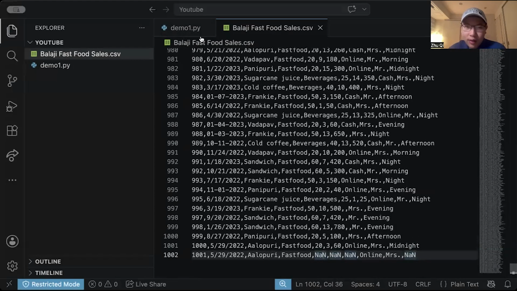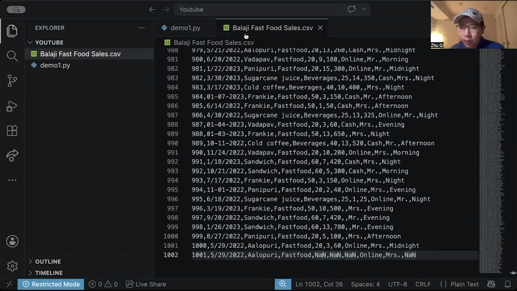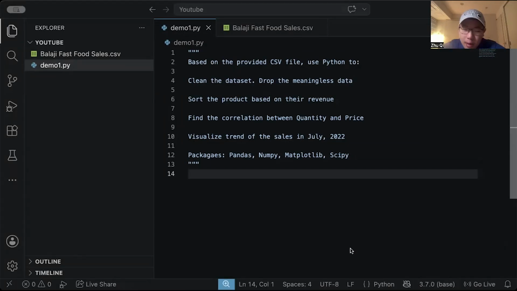I want to let the program automatically identify the meaningless values and drop them from this data set so that it provides the ground for our later data analysis. So after introducing the first objective, which is cleaning the data, we will sort the products based on their revenue.